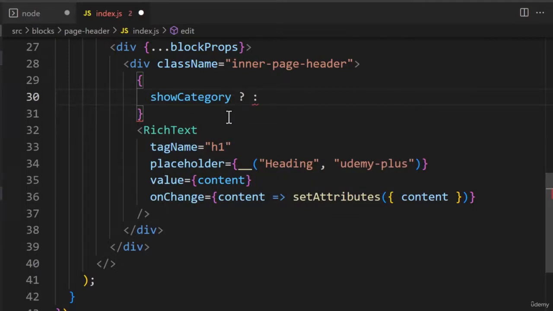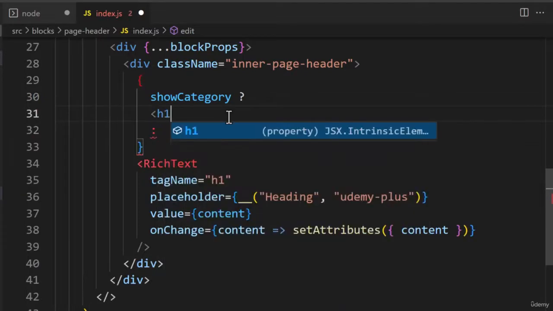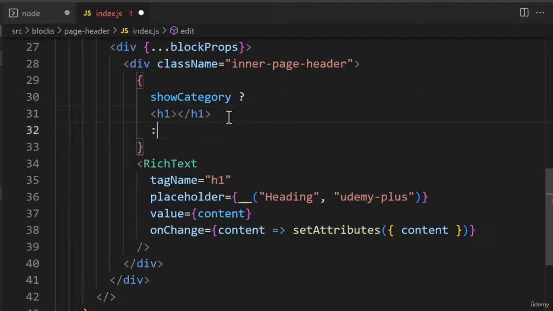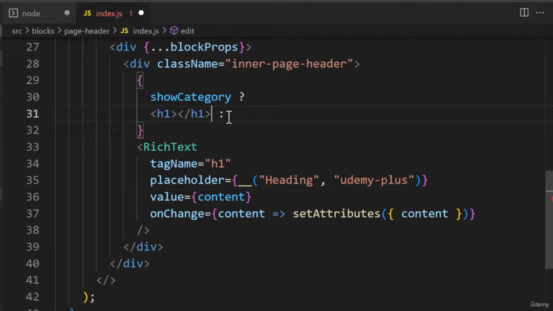If the condition is truthy, we should display the current category. After the question mark symbol, add a pair of h1 tags. The page header block will be applied to the category template. Unfortunately, the full site editor does not provide a fake category to display on the page. We won't have access to a category. Therefore, we will need to display a dummy category. Inside these tags, add an expression with the double underscore function. The translation will contain the following text: category, some category.